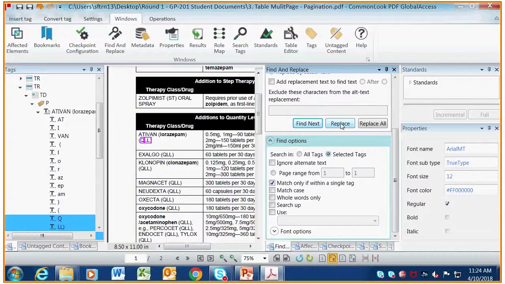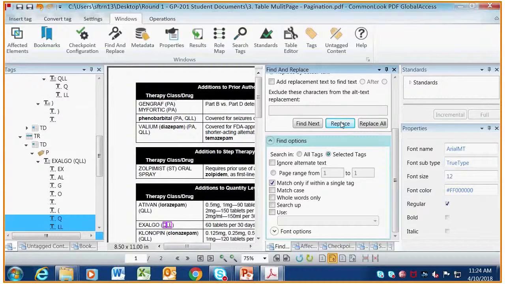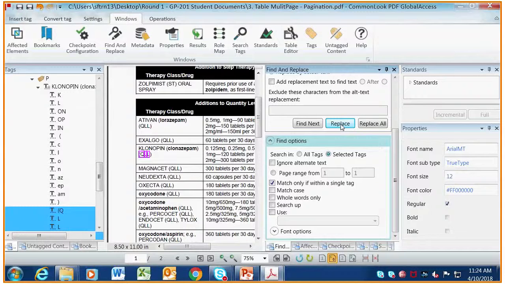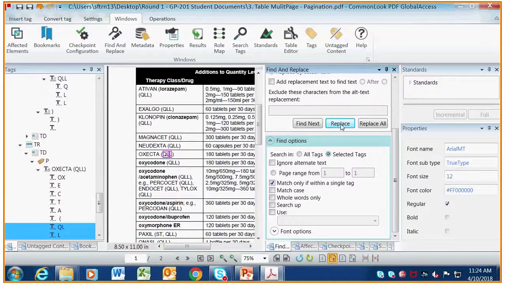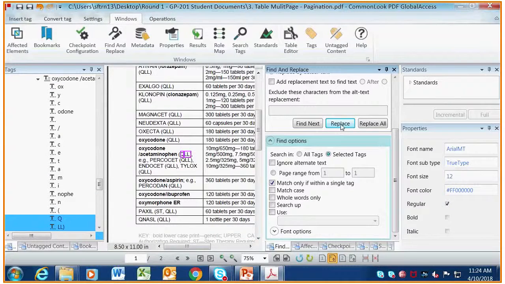I take a little bit slower here. I'm not going to hit replace all because I want to make sure that I'm not changing any QLLs that I don't really mean to change. So hit replace, and it finds the next one, right? Cool. So if it's correct, hit replace, and you just keep on going through, right? Now here it gets a little bit weird.